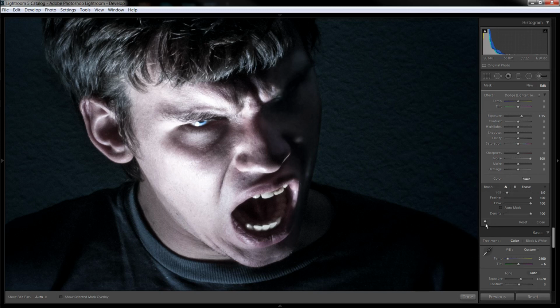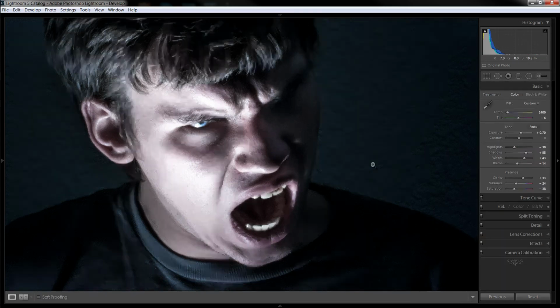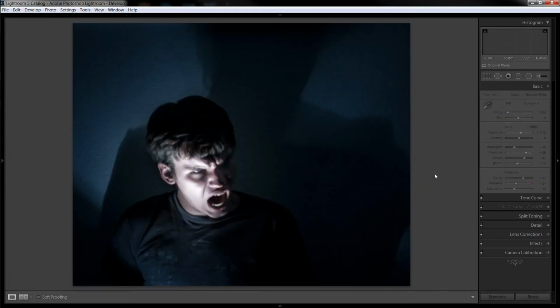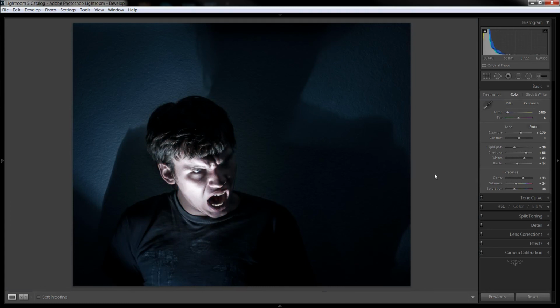And so now let's look at the whole face before and after. We got the piercing blue eyes, a little bit of detail on this side of his face, made his chompers really stand out, and I think that's looking really nice. So look at the before and now the after. And we did it all in Lightroom, didn't even touch Photoshop.